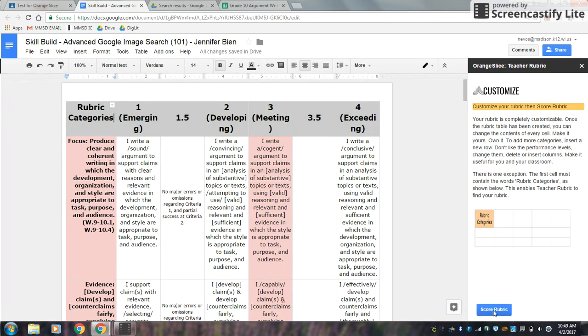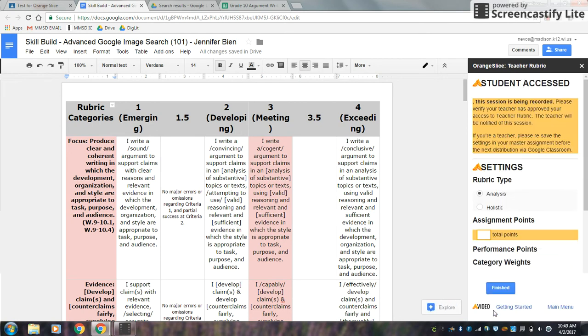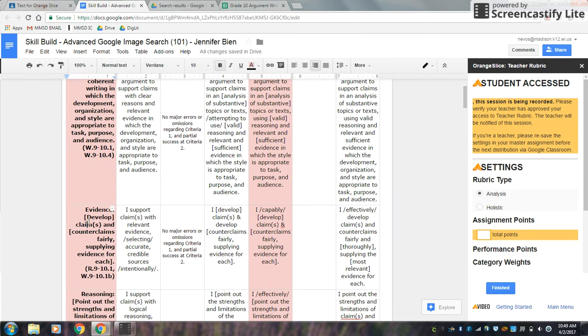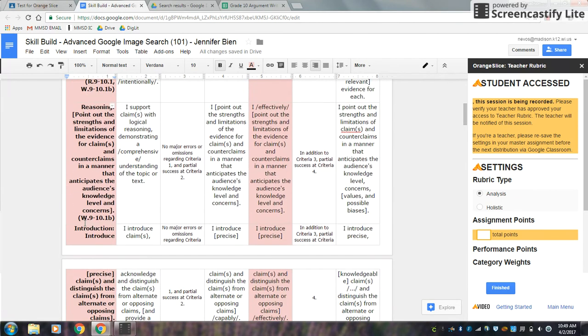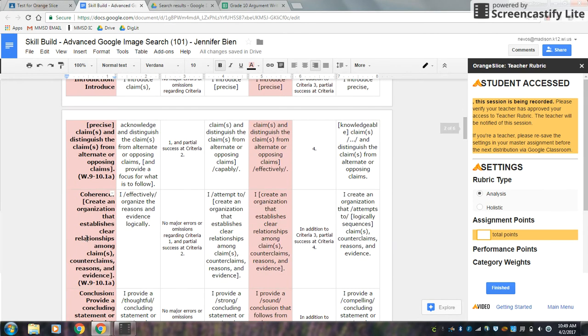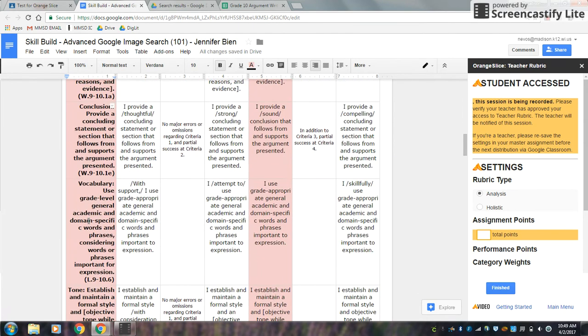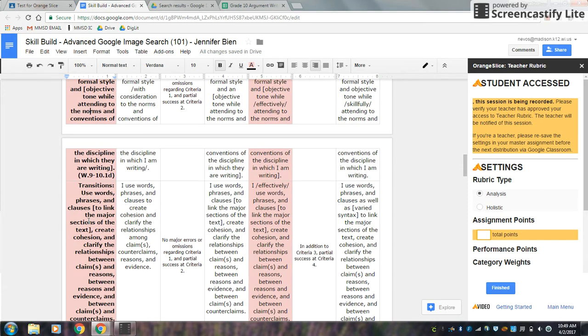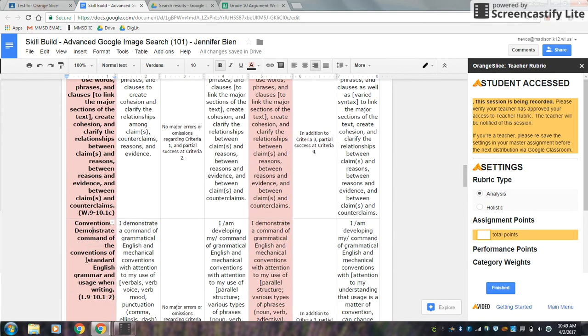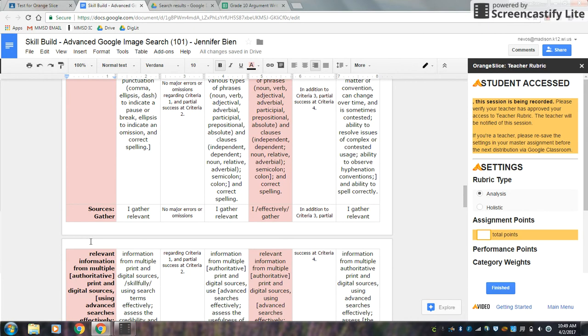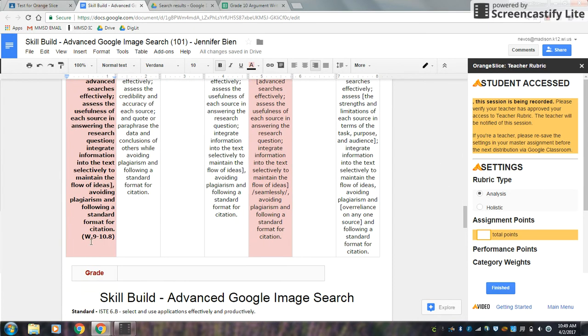Now my next option here, score rubric. It's going to take a second to upload all that into OrangeSlice. I'm going to click, say, analysis. Total points, I have 1, 2, 3, 4, 5, 6, 7, 8, 9, 10, 11 different categories. So that times 4, we're going to end up with 44 total points.